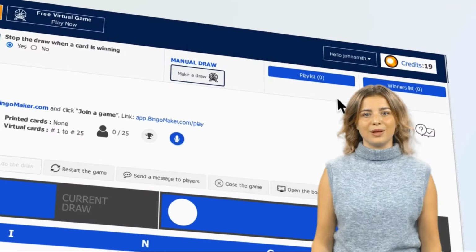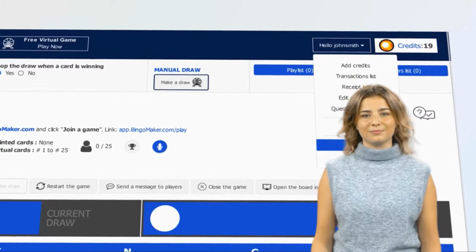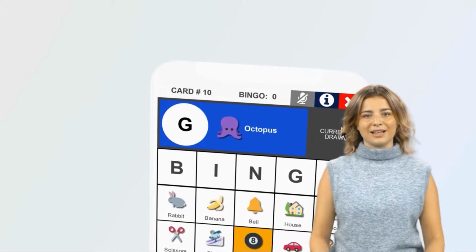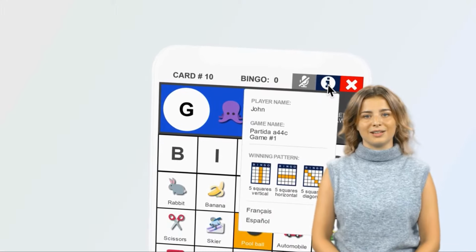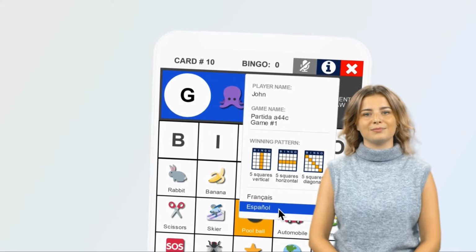Users can switch between languages in the menu of their account. Players have to click the information icon at the top right corner of the virtual cards.